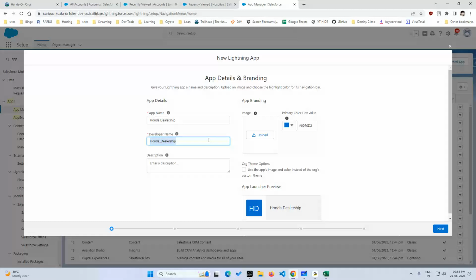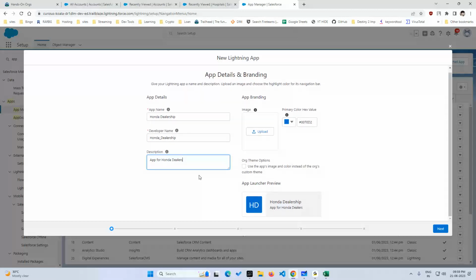Most of the things that you are doing on the admin side, you can use in your development side also, when you have to build something custom. That we'll see later. App for Honda dealers. Guys, you should refer to my recording. I believe most of you know how to create this, but whoever is new to Salesforce, I want you to refer to my recording whenever you are going to create your apps.